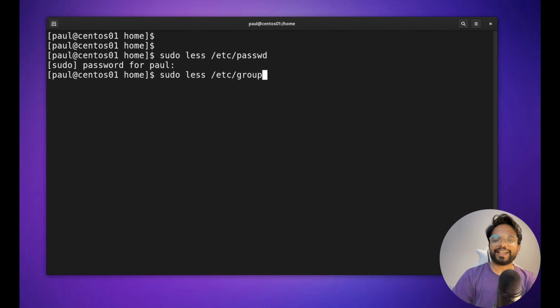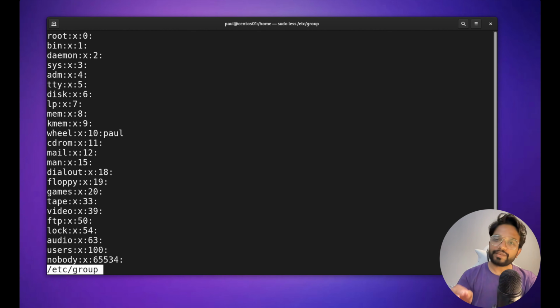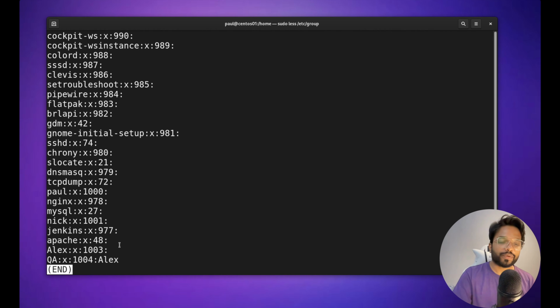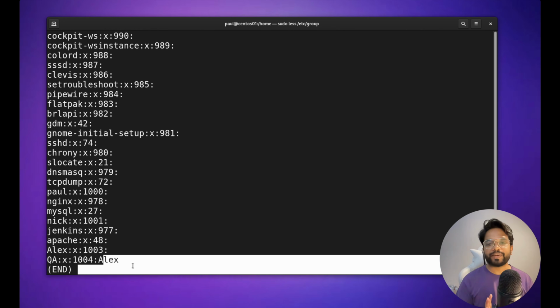Now the other file is etc group. Okay, so in this file, you will see the groups we have created. So if I jump to the bottom, you will see the groups we have created. Okay, so one was Alex, which was the default group created with the user, and its group ID was 1003. And then we have created a QA group whose group ID is 1004. So from this file, you can easily verify for a specific group how many users are part of that group.